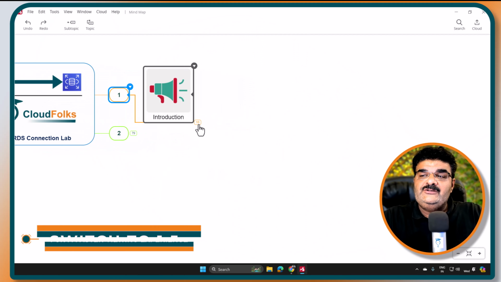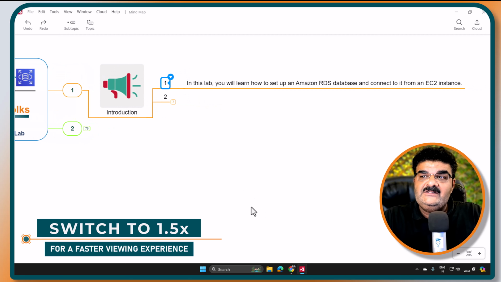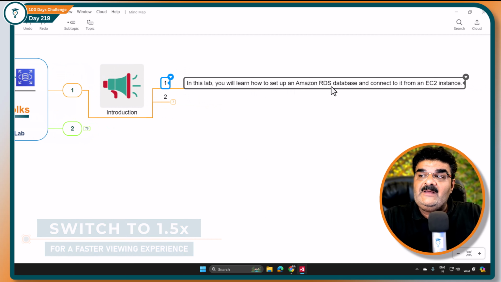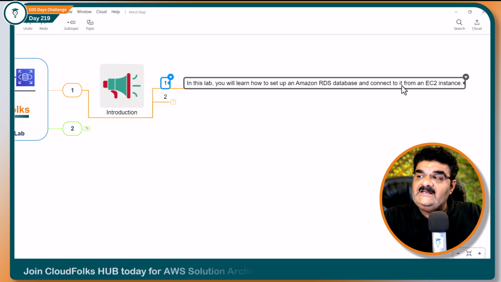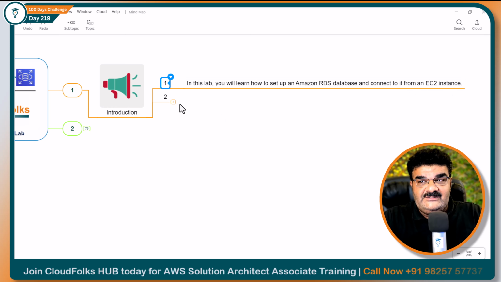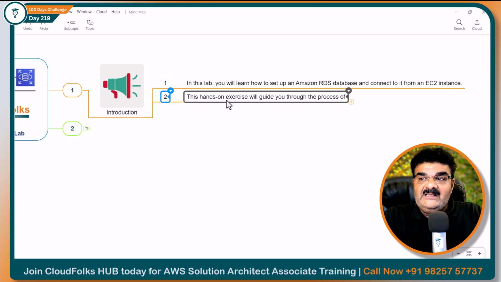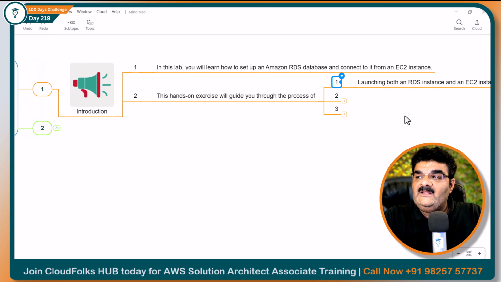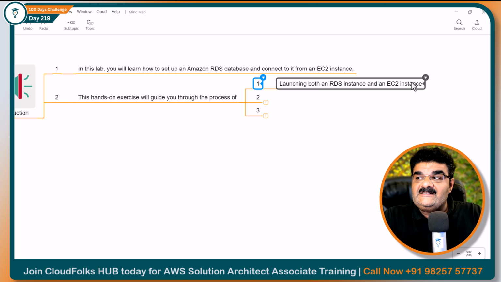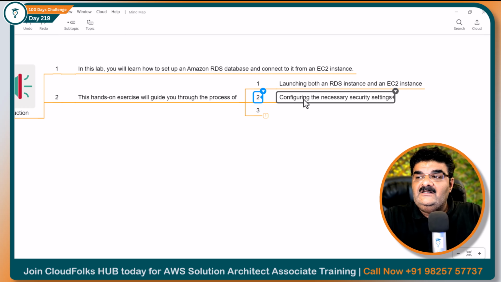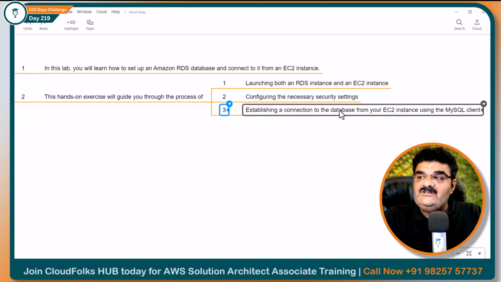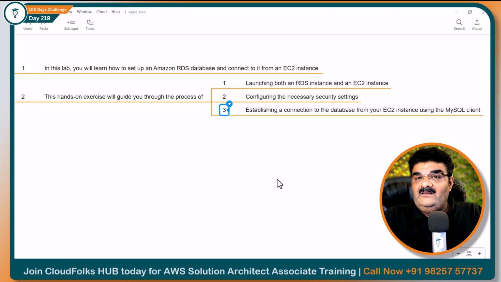First of all, I am going to give you an introduction to this lab. In this lab, you will learn how to set up an Amazon RDS database and connect to it from the EC2 instance. In this hands-on exercise, we'll guide you through the process of launching both an RDS instance and an EC2 instance, configuring necessary security settings, and establishing a connection to the database from your EC2 instance using the MySQL client. It is actually a real-world scenario.